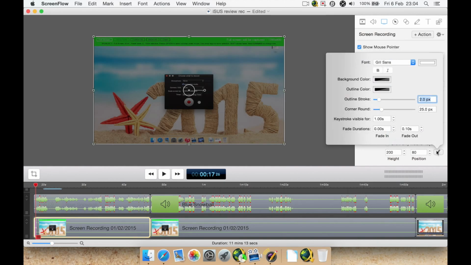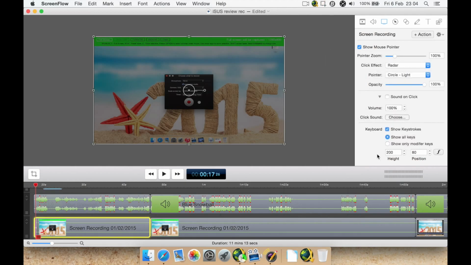You can have the font change, you can select your own font, you can do the background color, the outline color, the stroke and corner roundness. This is really good because a lot of screen capture programs I've seen, you can enable keystrokes, but there's no real customization over their appearance, so that is very good.